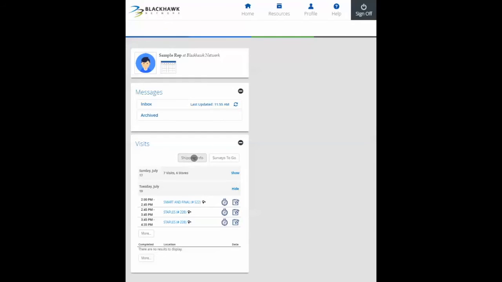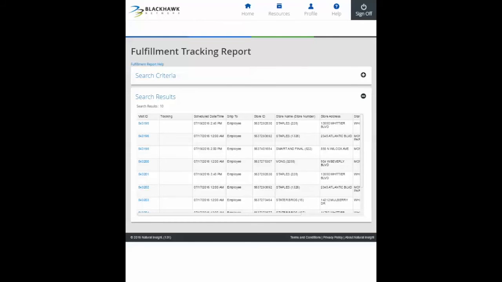Clicking on the shipping info button will bring you to the fulfillment tracking report, where you can see detailed information around materials being shipped to your home. Once a shipment is processed, you will receive a tracking number in the tracking column that you can click on to access the tracking information for any items being shipped to your home.